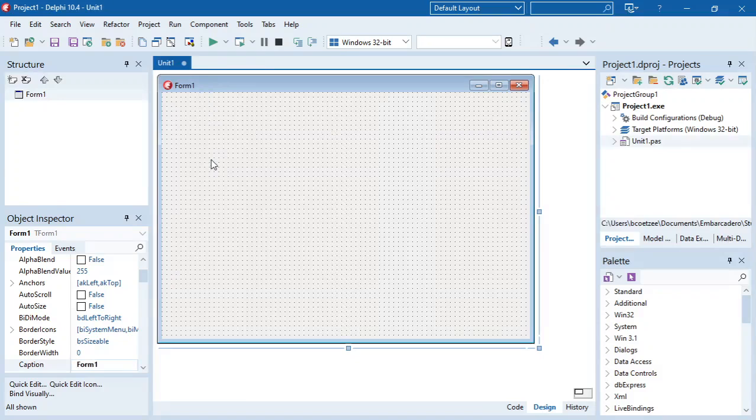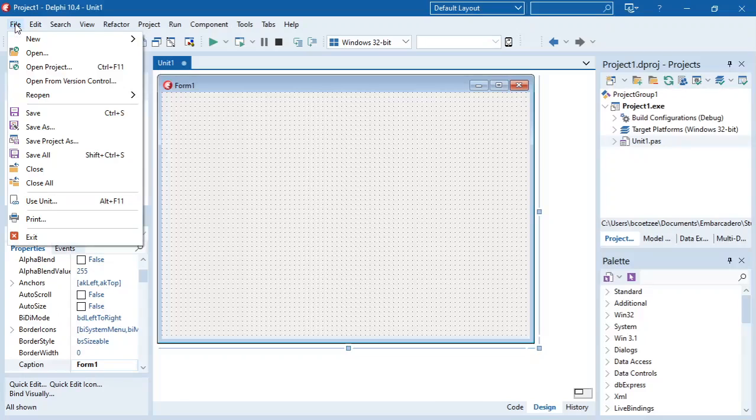Right. So here's our form. This is our project. We now need to save it. We can see over here by the top little tab that our form is called Unit 1. So just keep that in mind. I'm going to now save it by clicking on File. And if we look here, we have 4 save options. Save, save as, save project as, and save all.